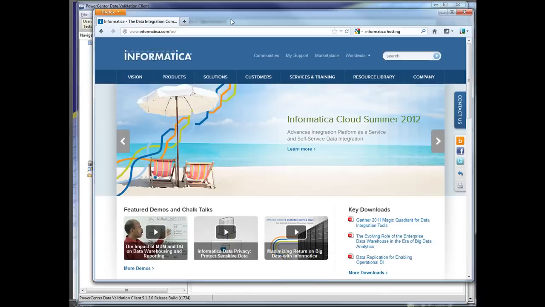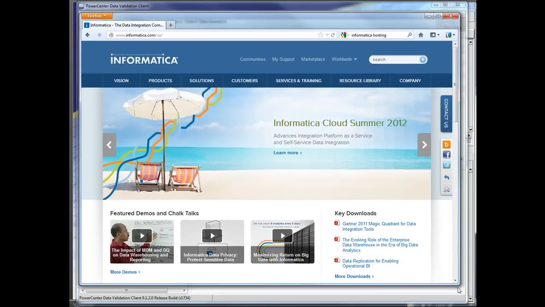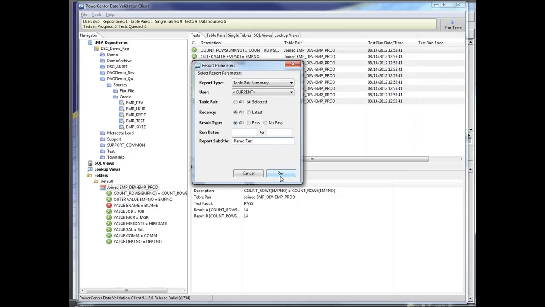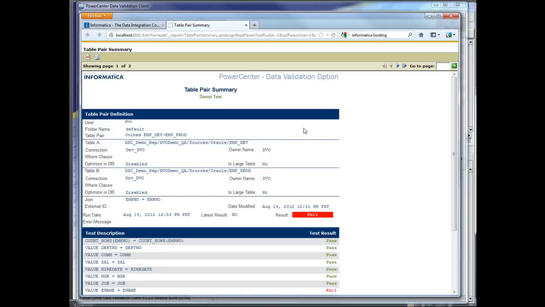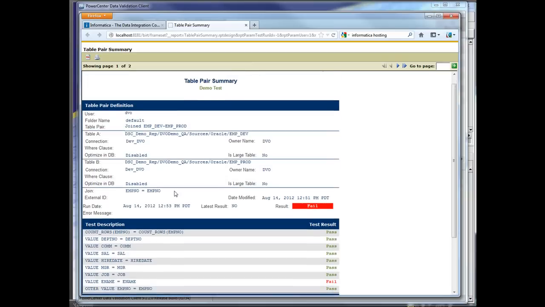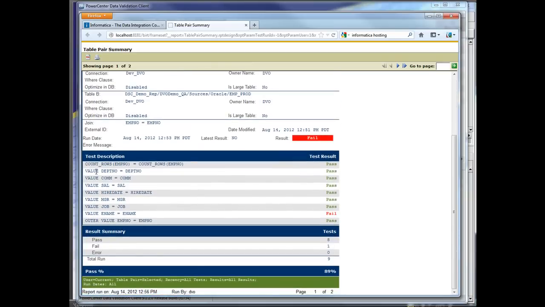Get it to play nice. There we go. So let's go ahead and run that. It brings up a browser and shows me my report. Here's my table pair summary. It tells me who my user is, my folder name, my table pairs, the run date, and then it goes through the different tests. If I had a bunch of different tests, it would tell me if I passed or failed. Here's an actual failure right here. So this is kind of an overview.